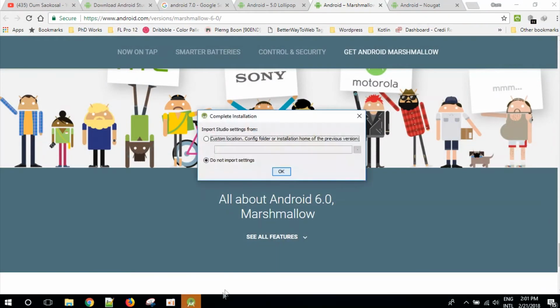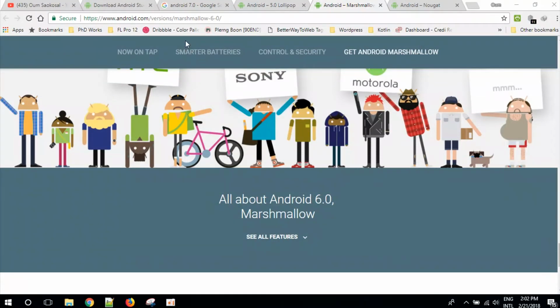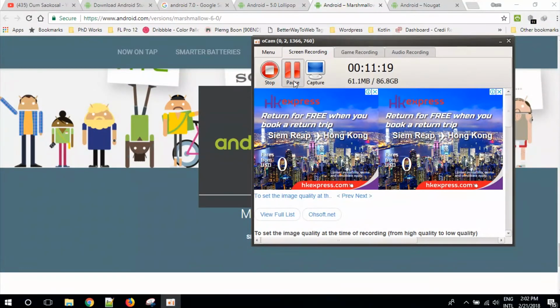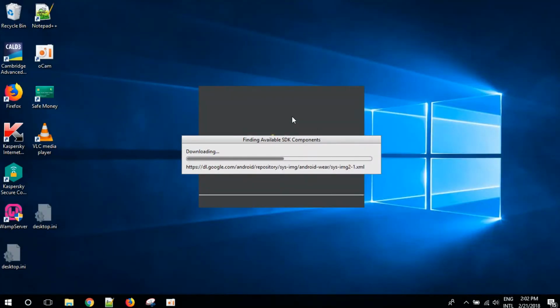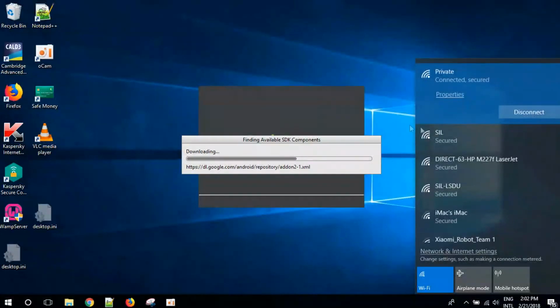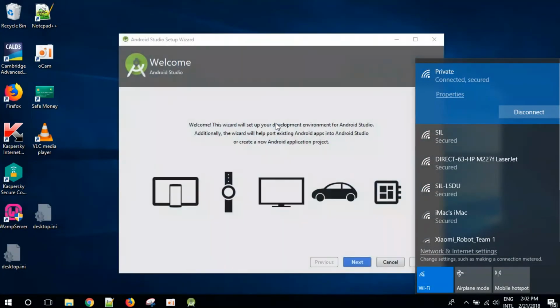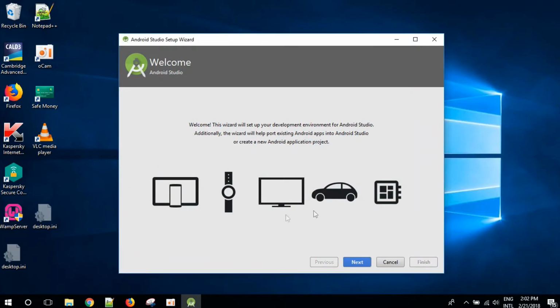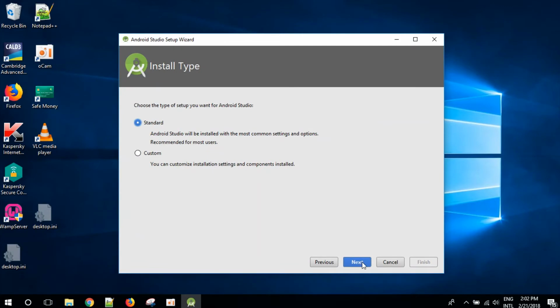So let's go to our Android Studio. When you first start your Android Studio, you will have a lot of downloading along the way, and make sure you are using your computer with a good internet connection. Otherwise, you will wait a very long time. Now my internet is very fast, so click next.